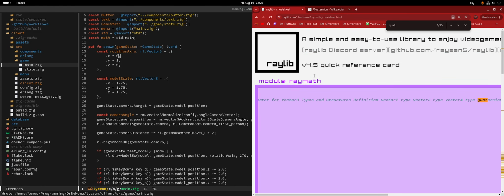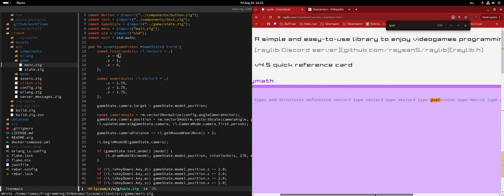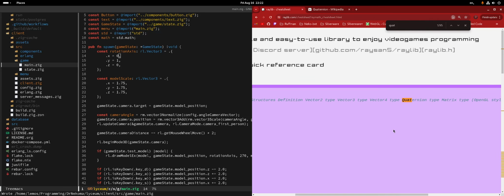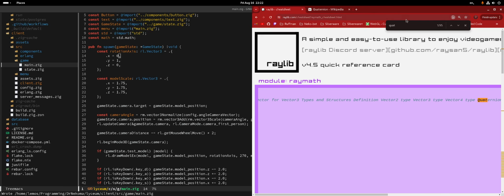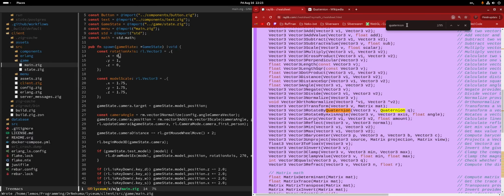The problem, wait. Okay, so it was in the wrong page. Vector type, there is a quaternion type. Yes, there is. Nice. Okay, there is a quaternion type. Ah, jeez. Look at the name of it. Vector 3 rotated by quaternion. Very nice. Raymath.